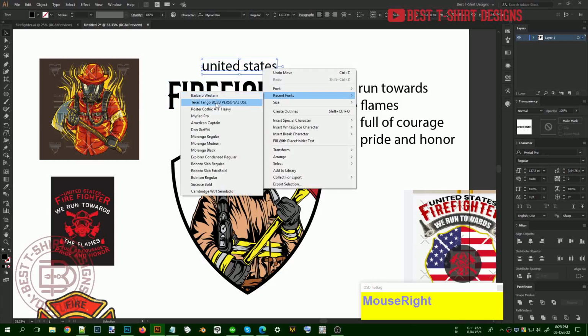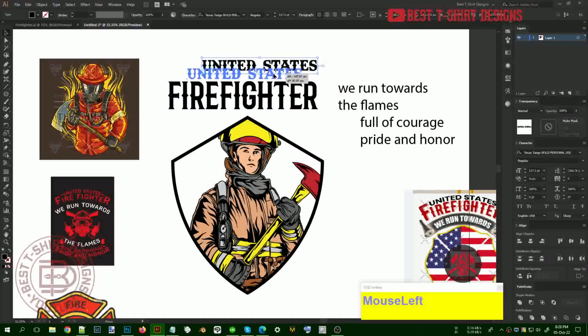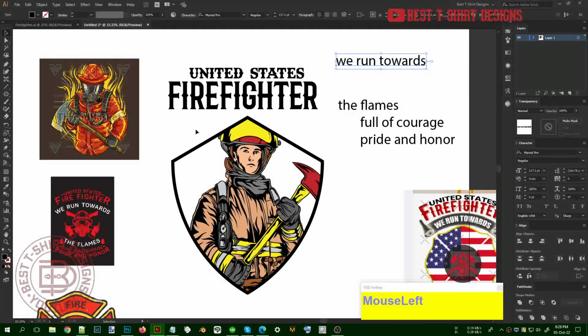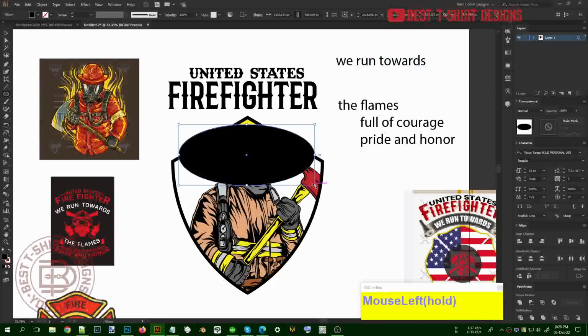So maybe I'll use this Texas font for this area. I'm going to keep it all bold looking font like this. United States Firefighter. We run towards the flame. So this "we run" part, I can place it here. For doing that, I can simply make an ellipse here, something like this.